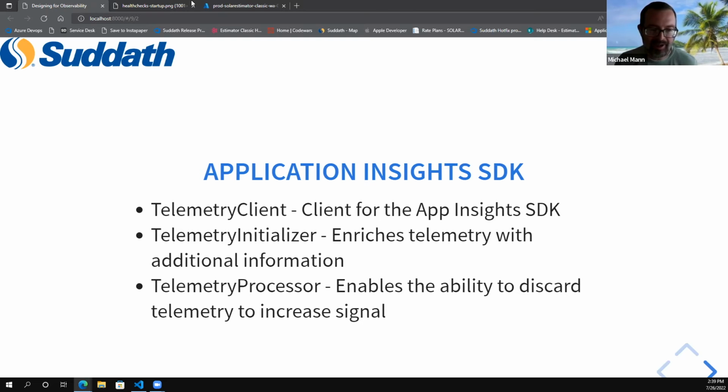So the Telemetry Client is really the client for the SDK. So we'll talk about that. You have a telemetry initializer, which allows you to enrich the telemetry that you're capturing with additional data. So if there's additional data that you want to add to what you're capturing in Application Insights so that you can query against it, then the telemetry initializer is where you would do that.